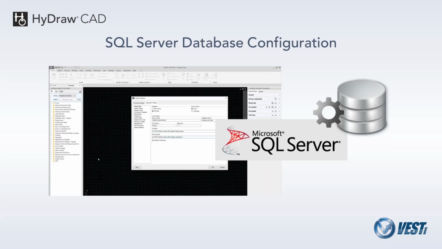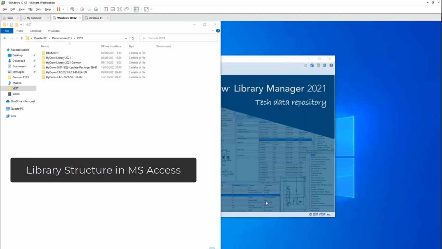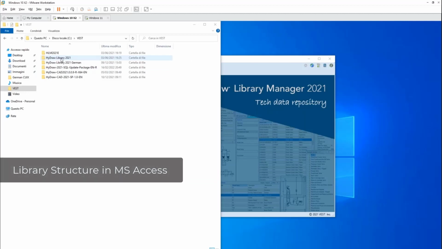Basically, what I will show you today about configuration works fine if you have HyDraw 2019, 2020, and 2021. I have a beta version for 2022, and today we will see how much easier it is with 2022 to configure the SQL connection. So let's start. Anything you see here will also work if you have an older HyDraw CAD 2019 or 2020 in place. A quick description about our library structure in Access.